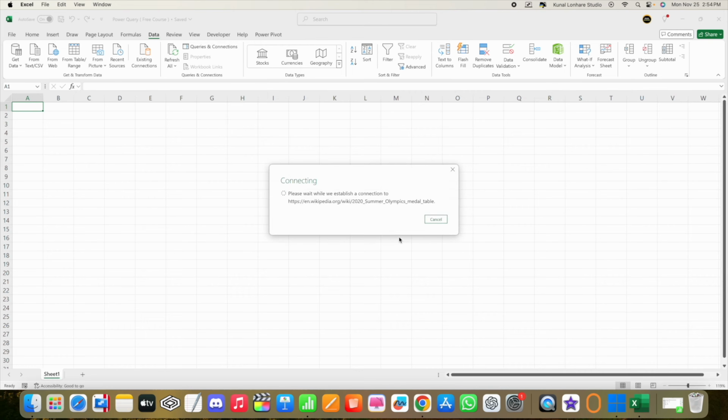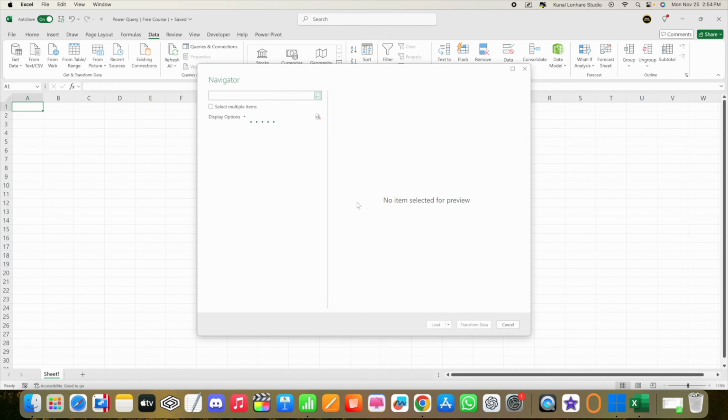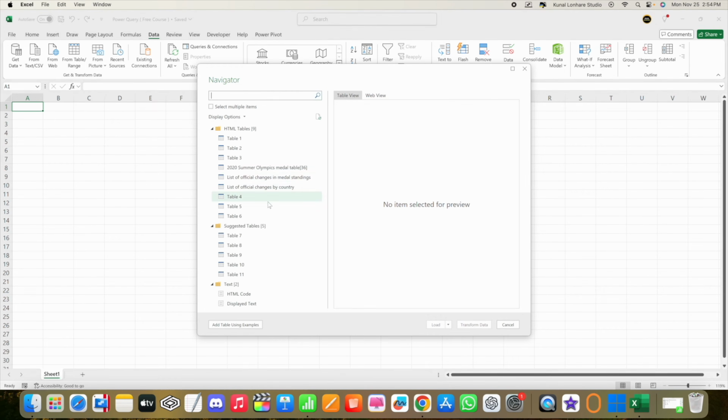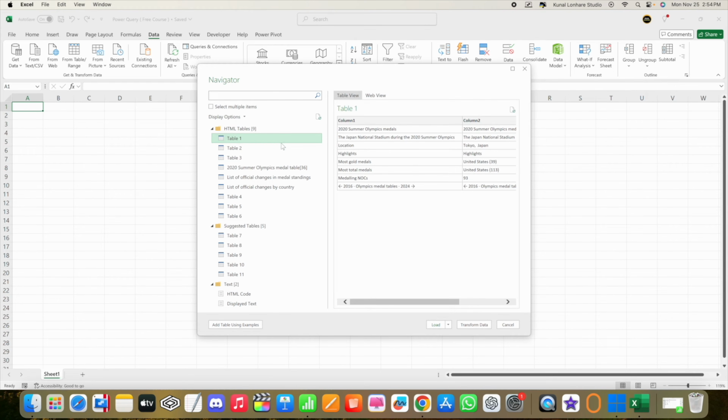Let's wait. It's now connecting with that particular URL, and then it will bring lots of options for you. I will show you that in a bit. So here you can see the data. It will display over here. You can see plenty of data that has been displayed. Here you will see lots of data it has.